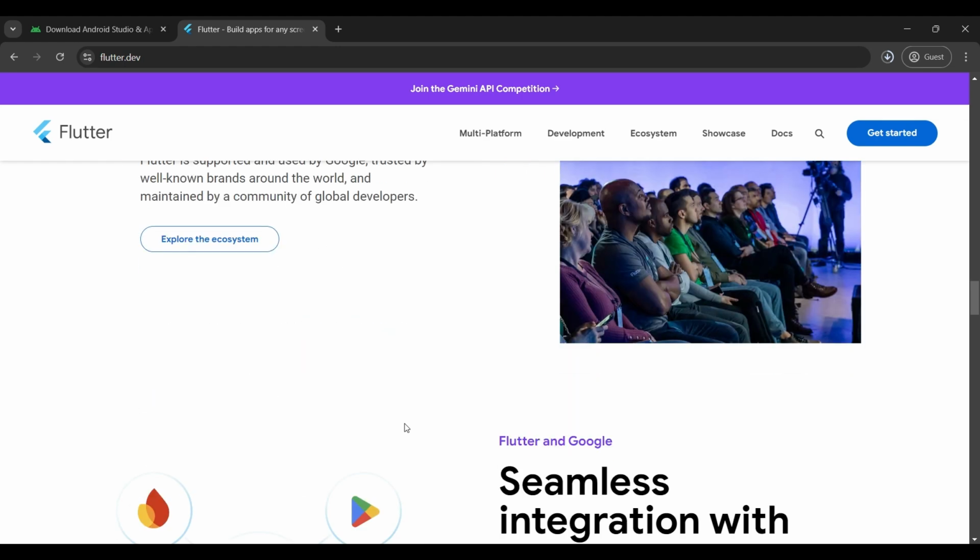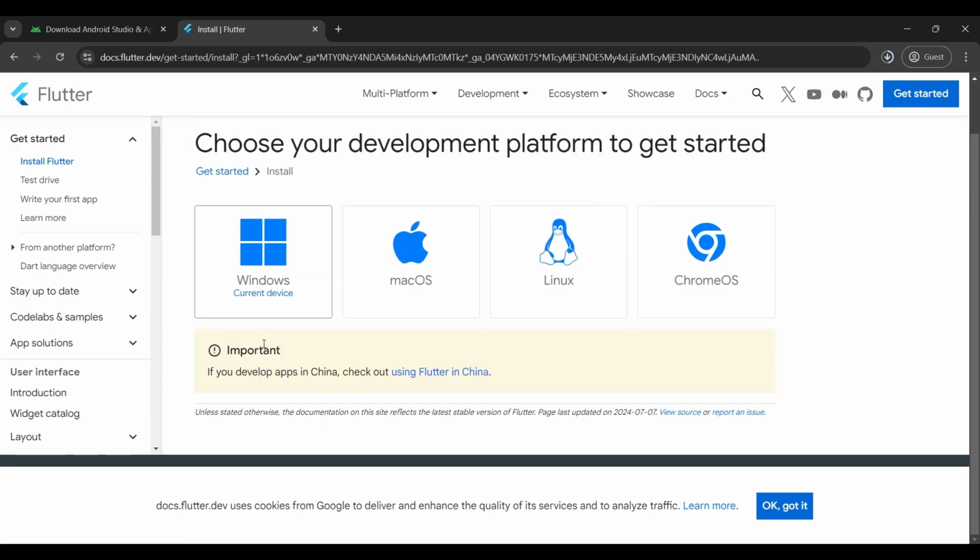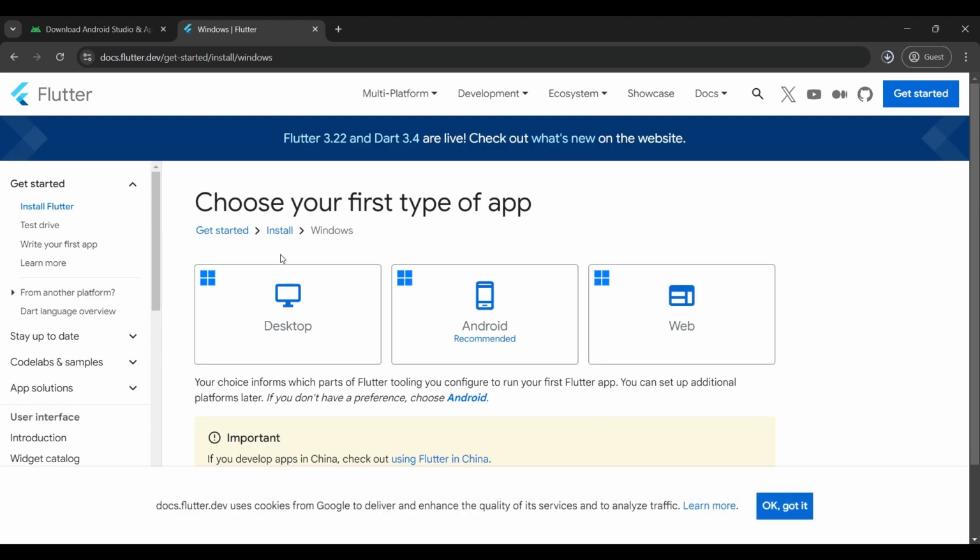Now let's see the download section. So click on get started. So I will click on get started. Here you will get multiple options. First is Windows. As I'm currently using the Windows operating system, I will click on Windows. Then it is the first type of app. Currently I want to make the Android application, that's why I am clicking on Android.